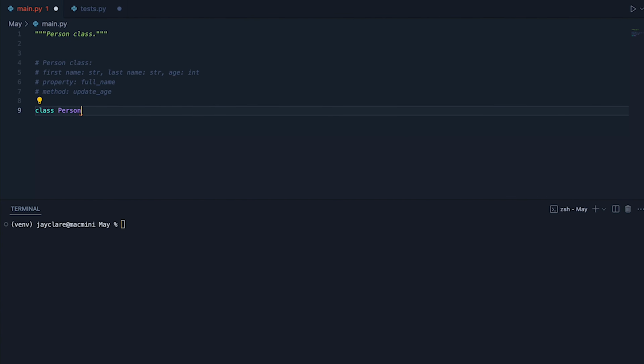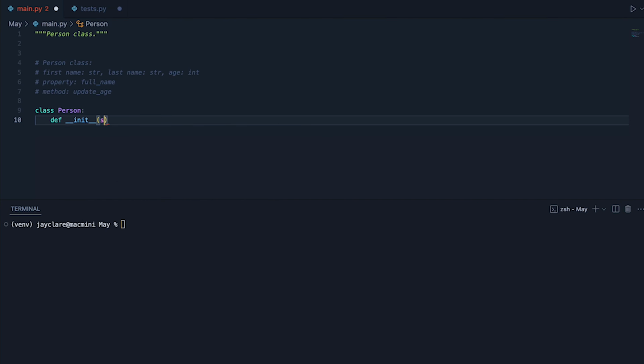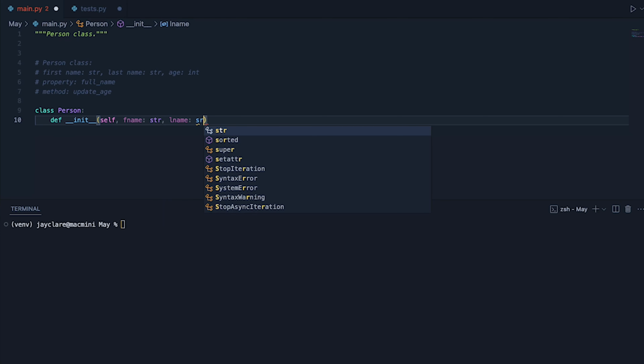So let's go ahead and say class person here, and then let's do our 3 attributes. We'll come along and do def init, pass in self. Of course, this will be a reference back to the variable. And we want first name. In fact, you know what, we'll just do fname. You're going to be a string. We'll say lname. You're going to be a string as well. And then age, you can be an integer.